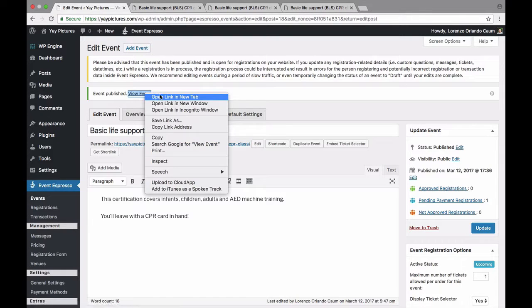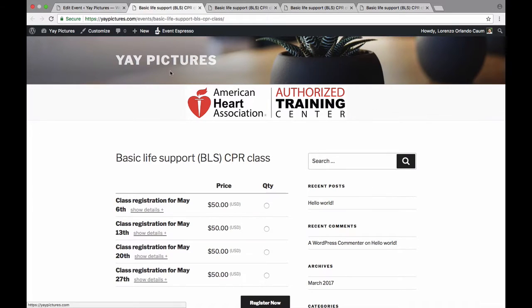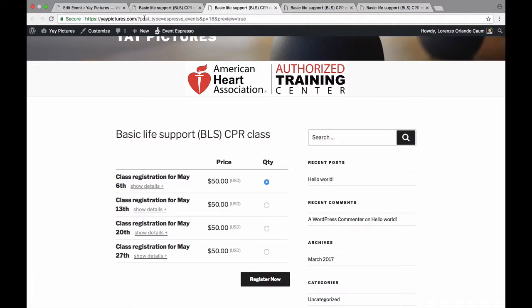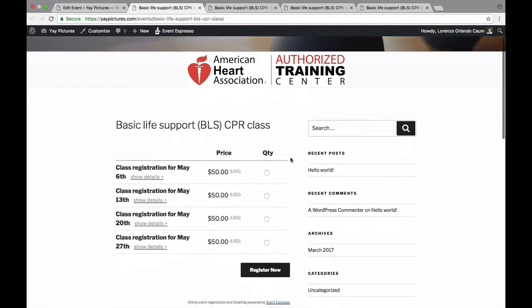So let's go ahead and open up this link here and then go to it so we can check out our event. So one thing that you may notice is that the event itself is actually using a pretty link instead of a preview link. So I'll quickly switch to this tab here, and you can see that it has this jargon here, which was being used while we were in draft mode. However, since we have published it, now it is switched to a pretty link, so basic life support BLS CPR class.